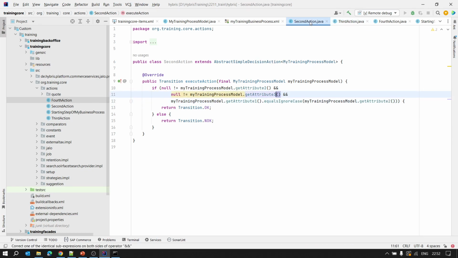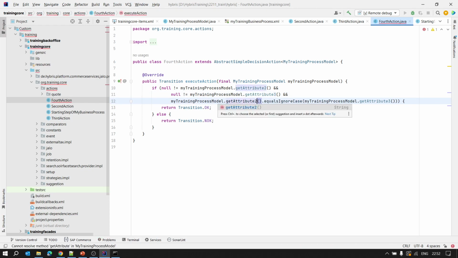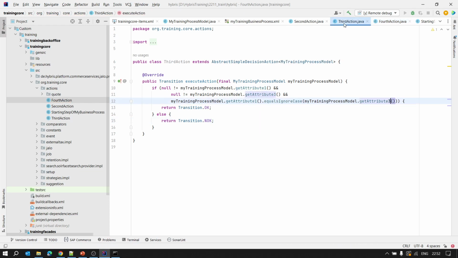Third, I think I missed putting 3 here. Okay, and the fourth one, let's check second and third. So these are nothing but conditions, so it could be any business logic. For the timing, just for simplicity, I'm just trying to show you guys that based upon certain conditions we can return okay or not okay, and those conditions can be anything.